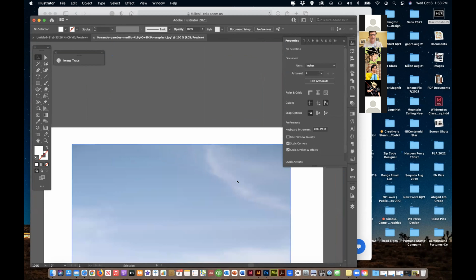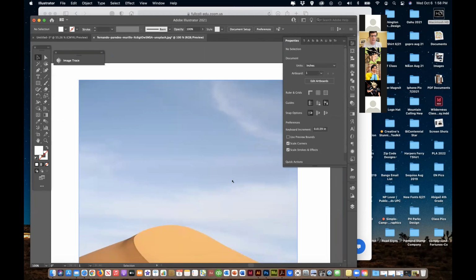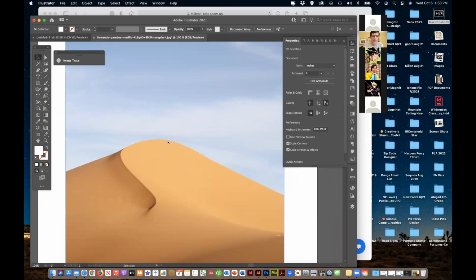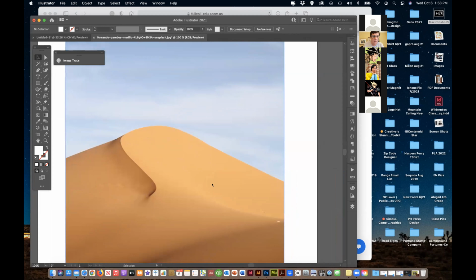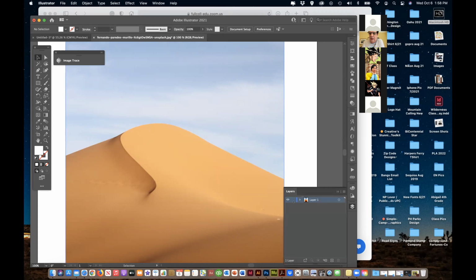I'm zooming in. So right now, this is a photograph that's been brought in, and it looks very smooth. It looks like a photograph. And I'm going to actually do a couple things here. I want to show you how you can convert this to a vector. And then I'm also going to show you how we can just work on top of the trace.